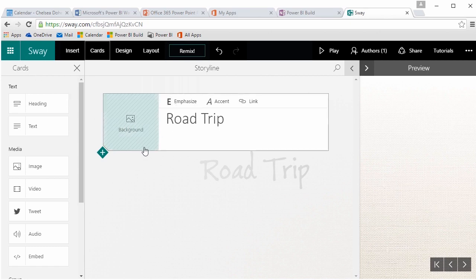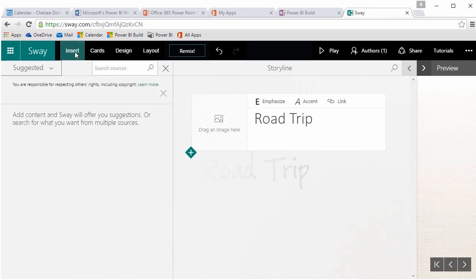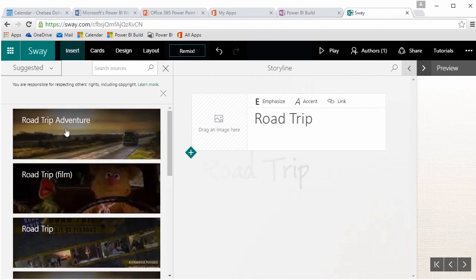If you want more cards, you can simply click on cards up here. That will open up a panel on the left-hand side, which allows you to choose from different kinds of cards. Let's get some content in here so that we can actually see how this works. If I want to insert some pictures, for instance, I can click on the Insert button, and then I get a bunch of suggestions for what has to do with my particular topic.